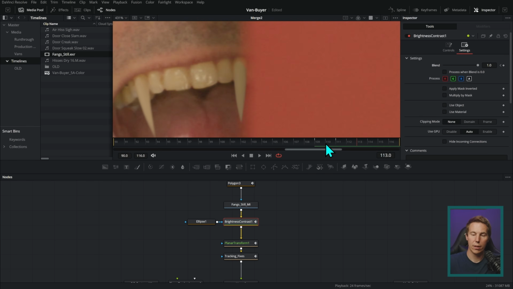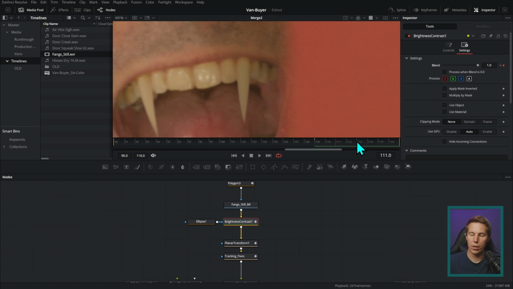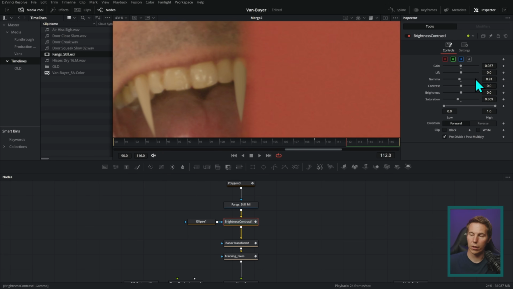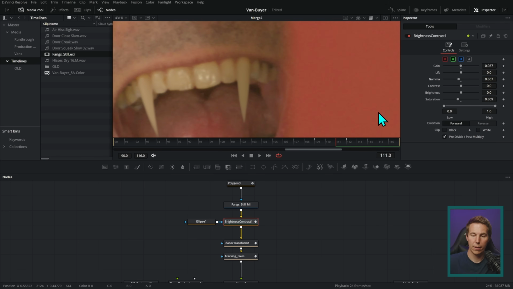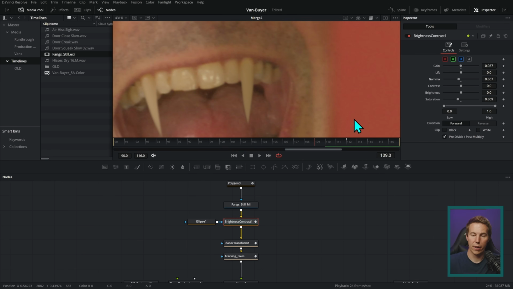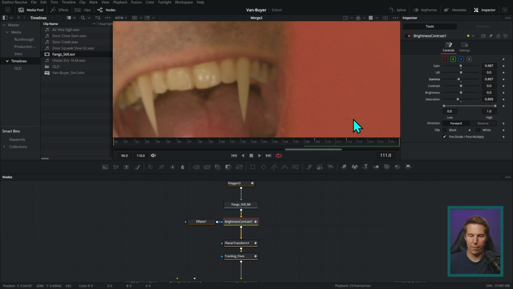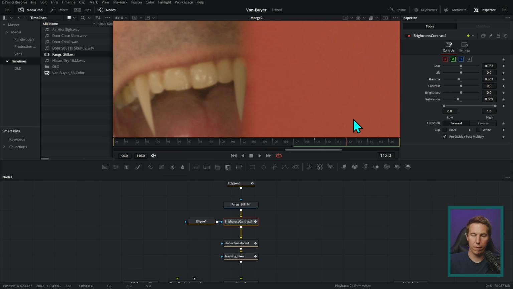Looks pretty good. Now, it's also maybe just a little bit too light here. So what we might want to do is move this keyframe down to here, and then make this a little bit darker here. So let's just take this gamma down even more. That looks good. And then that should still work pretty well there and there. Great. So now we're just fading this down. We have a dark color correction, and then we're fading it up, essentially. So that will kind of change the exposure of that fang over time.